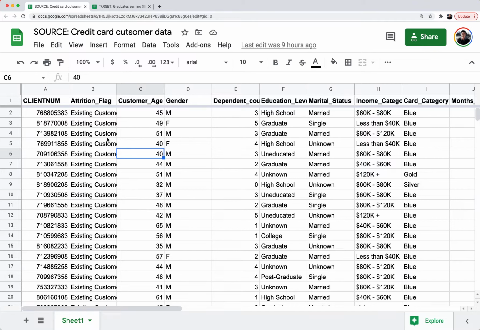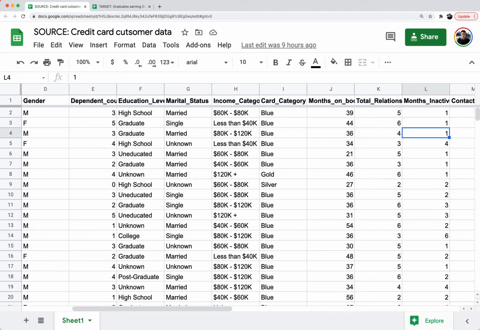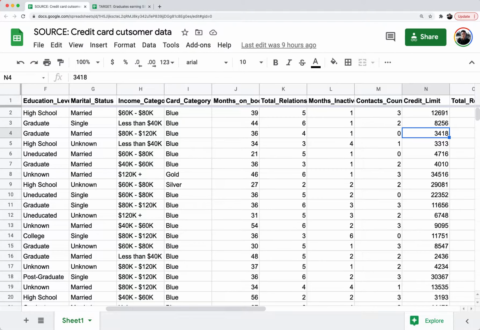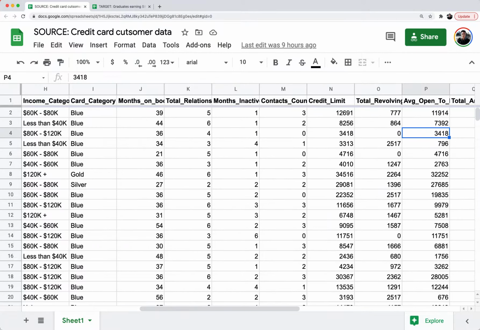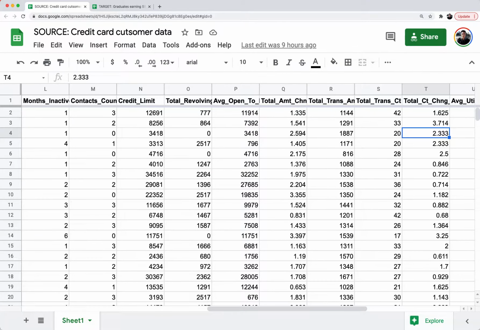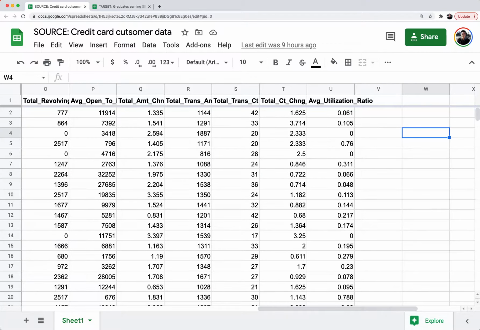Essentially what I'm looking at right now in my source Google Sheet is a bunch of credit card customer data. So we have a client number, which is a unique ID for the customer. And then we have a bunch of demographic data about the customer, like their age, gender, education level, marital status, income, the type of card they have, the number of months they've been on the card, their credit limit, and so on and so forth. So we have about 21 different columns with demographic and credit card spending data related to each of our customers.